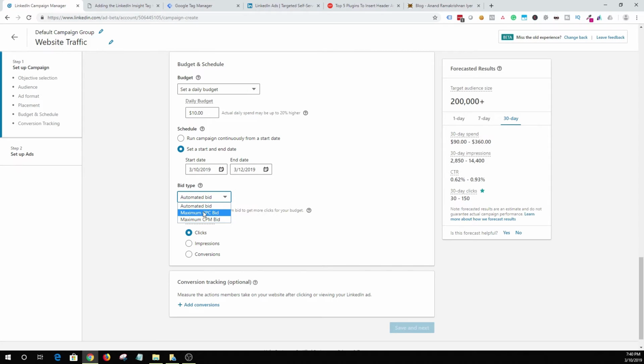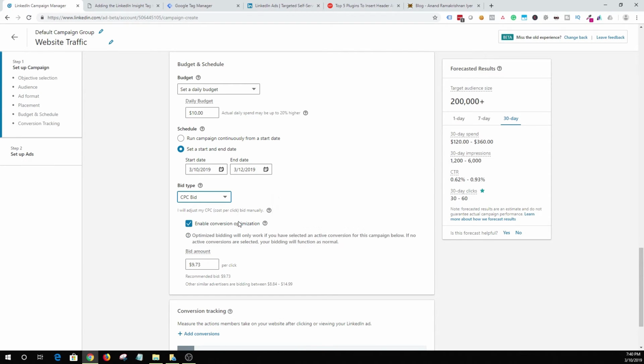Okay, so you have your automated bid, which I wouldn't recommend if you're starting fresh. I would definitely choose maximum cost per click bid, because that gives you more control over how much money you want to spend for a single click.